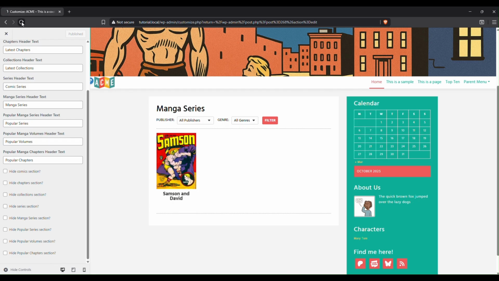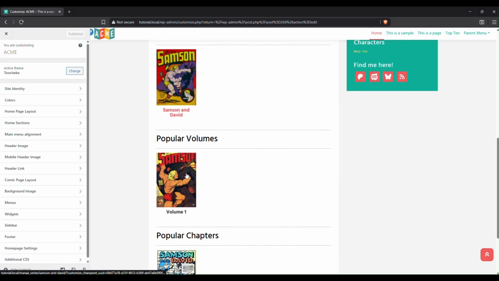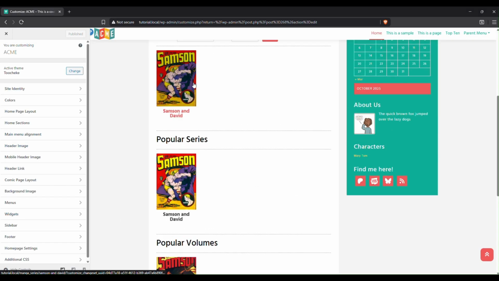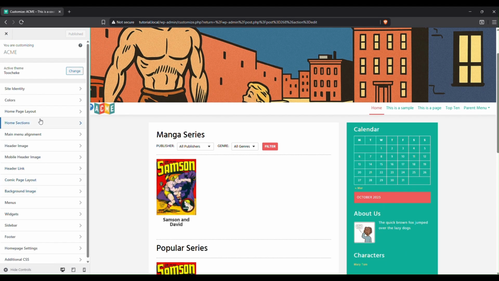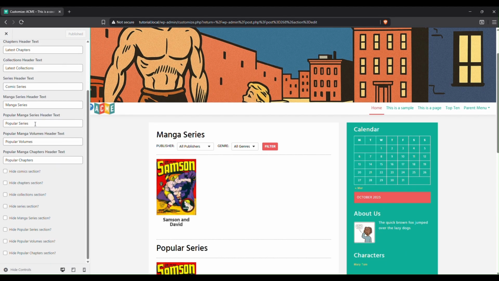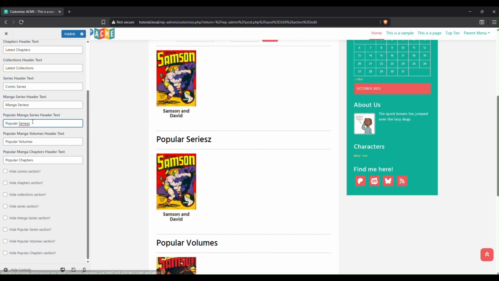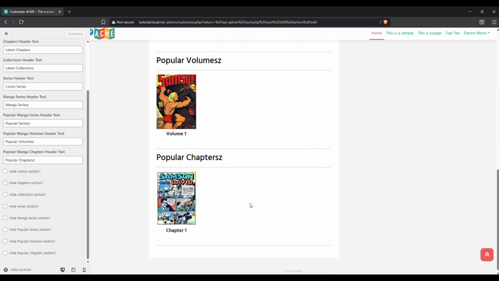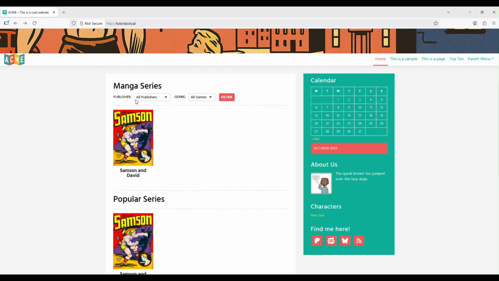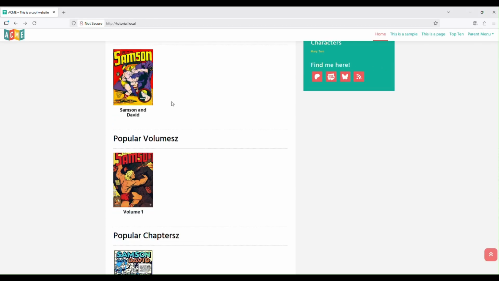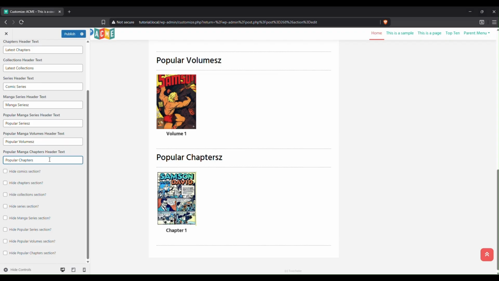All right, so let me just do a refresh here. Just one more thing, if you wanted to change the title text for any of this, you can do that through, again, the home sections menu. So if you wanted to change that, I can click publish, and then if I go to the front end, it will change those sections there. Change back again, and then just click publish.